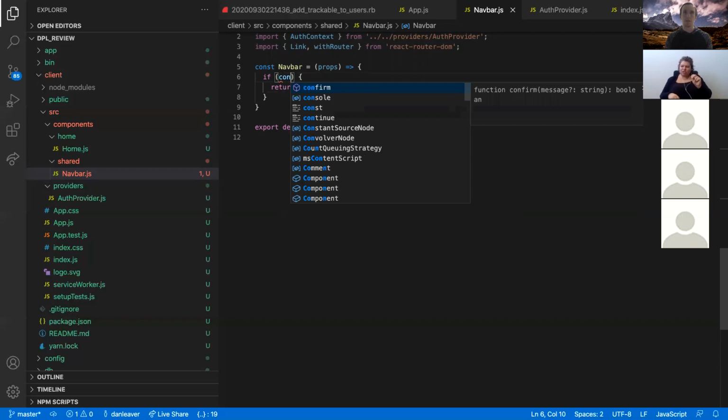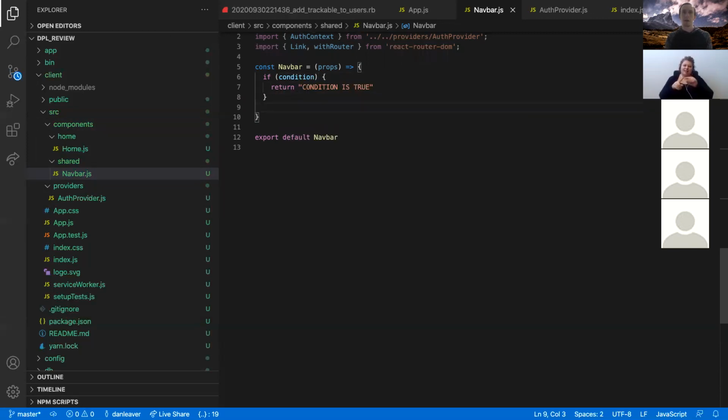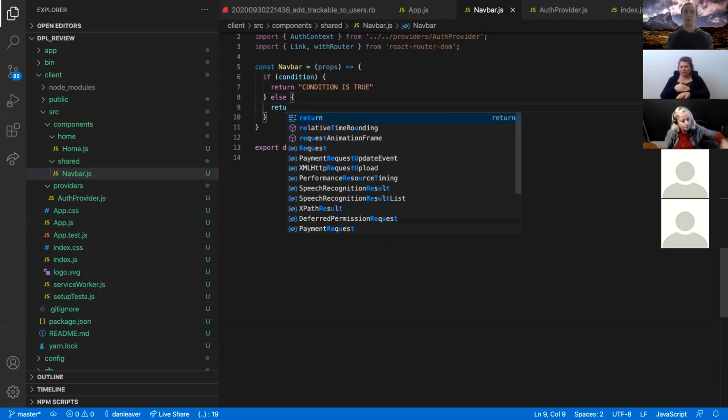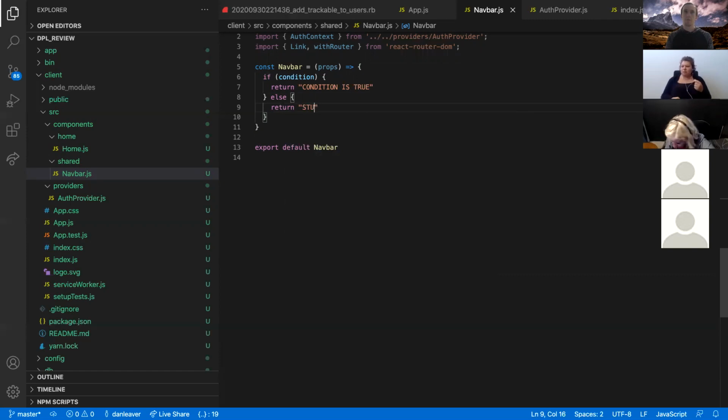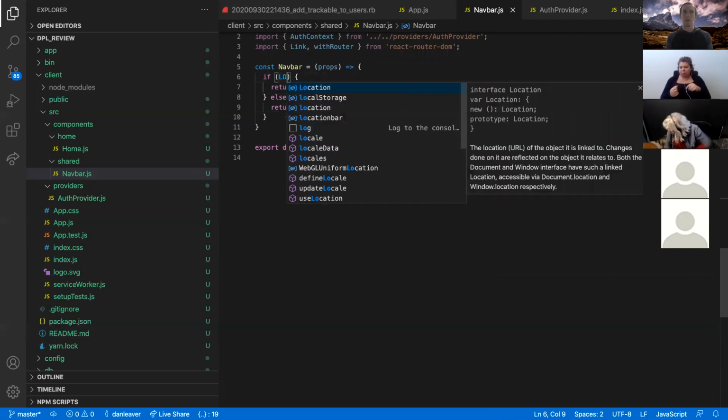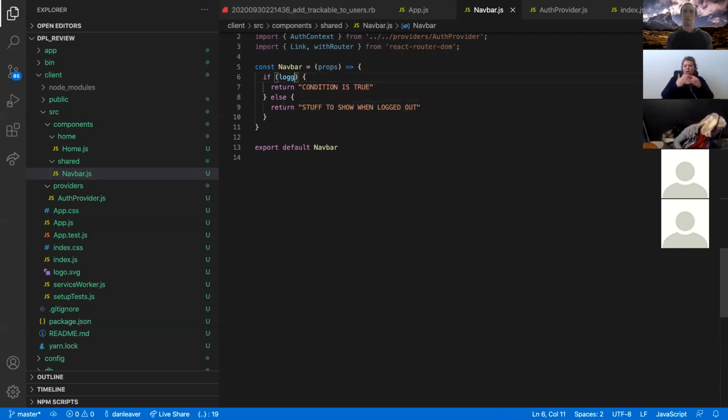This is the condition. And then you can put an else if here, and you need to specify it. Or you could even do else, because you're either going to be logged in or not. If you're not logged in, then you can do return stuff to show when logged out. So this will say if we're logged in, the condition is true, it's returning you are logged in. Else, we're going to show stuff when you're logged out.